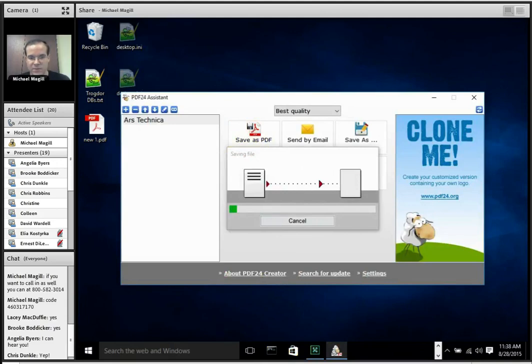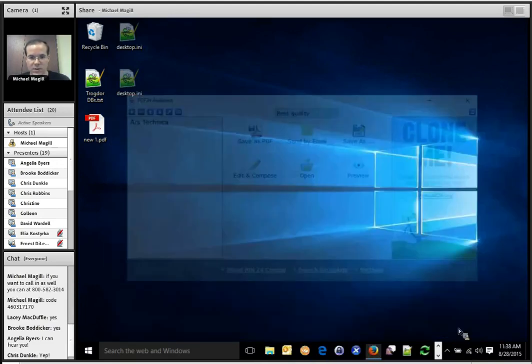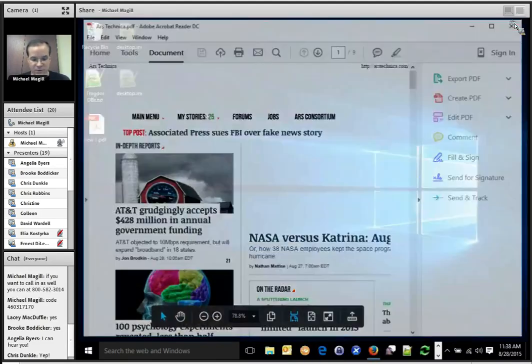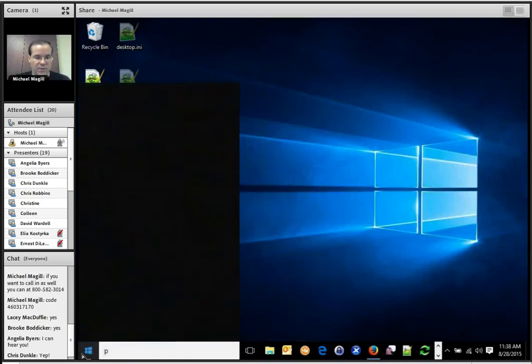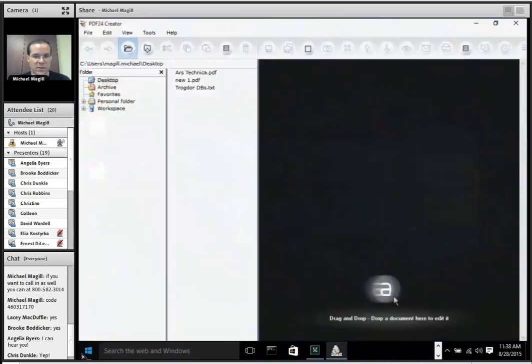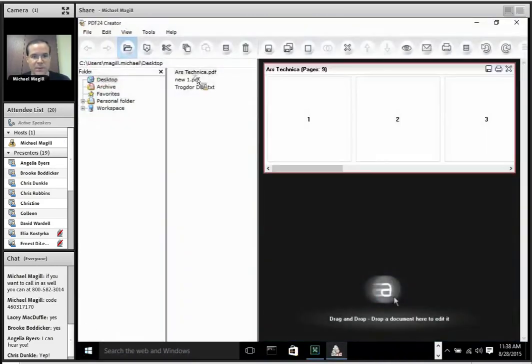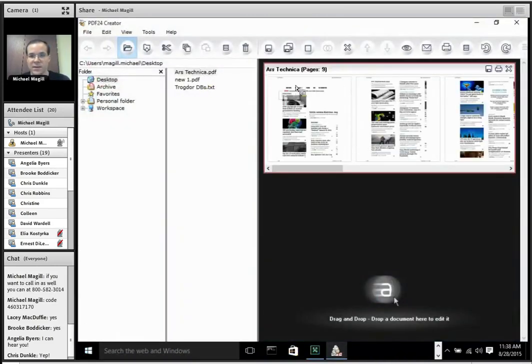So we'll save this file. So say we wanted to combine those two files, or actually we'll start with manipulating. You can run PDF24 from your start menu, just like you'd launch any other program, and it brings up this interface here. So I've double-clicked the PDF to load it up on the right. This is kind of the work area over here. And you can see I've got little previews of the page.